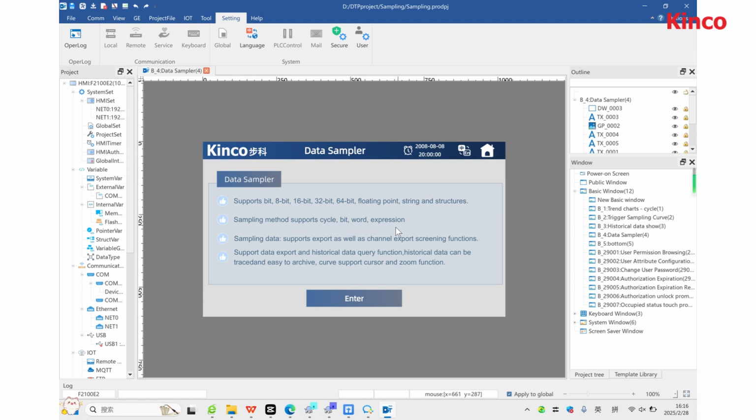The final outcome will be a data table or a trend chart, based on different application needs. If you want to see the data, you can choose the table format. If you prefer to see data trends, the trend chart is a better choice. You can export and search for historical data. With a query function, you can quickly locate specific data. The trend chart supports cursor positioning and zoom functions.